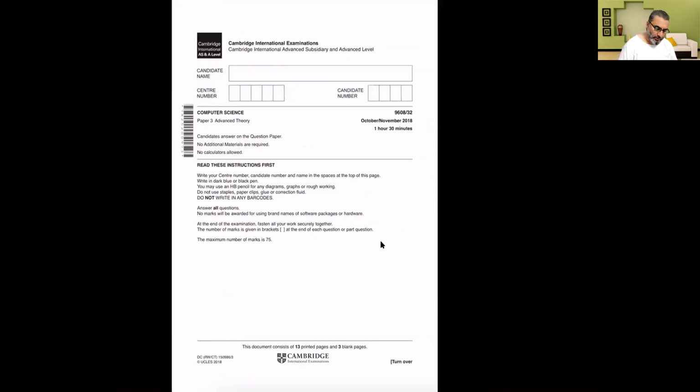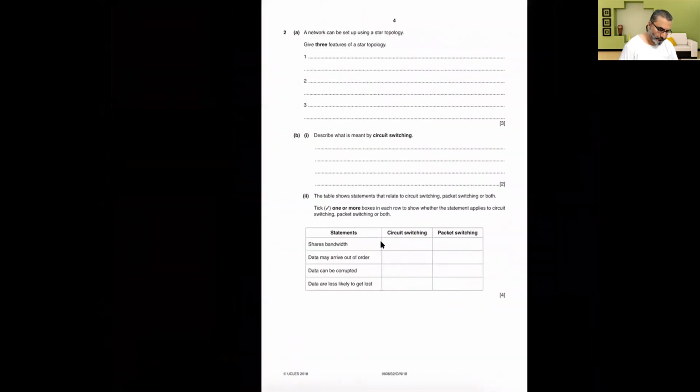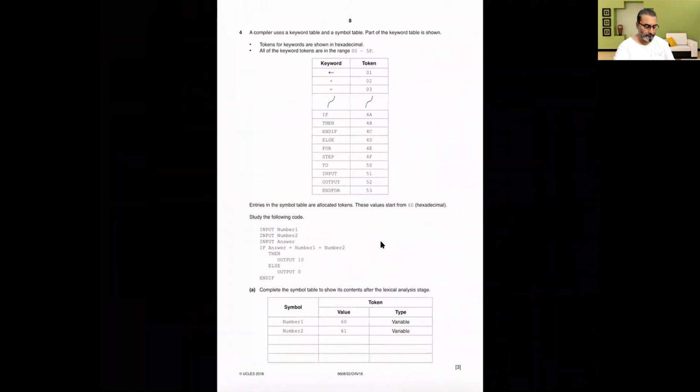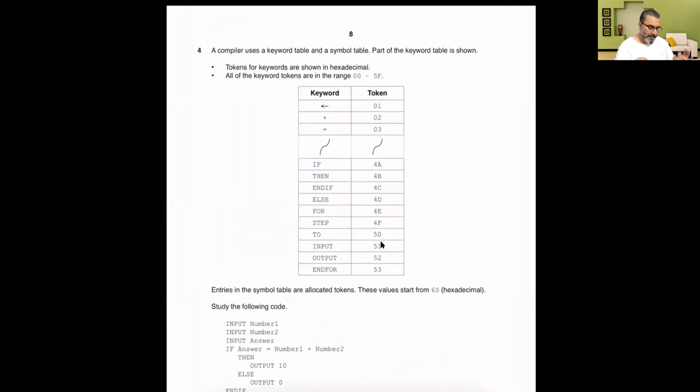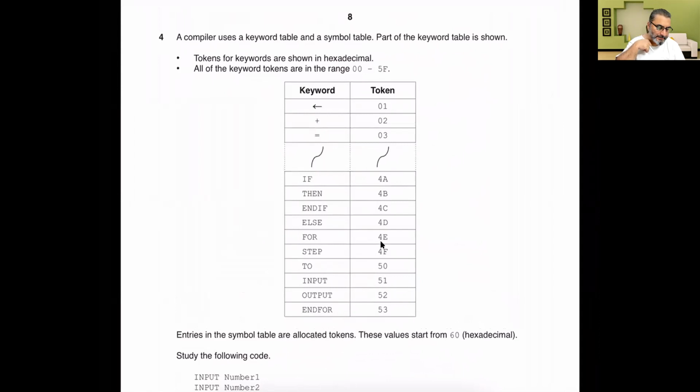Paper 3-2. Question is 4. A compiler uses a keyword table and a symbol table. Part of the keyword table is shown. Tokens for the keywords are shown in hexadecimal. All of the keyword tokens are in the range 0 to 5F.